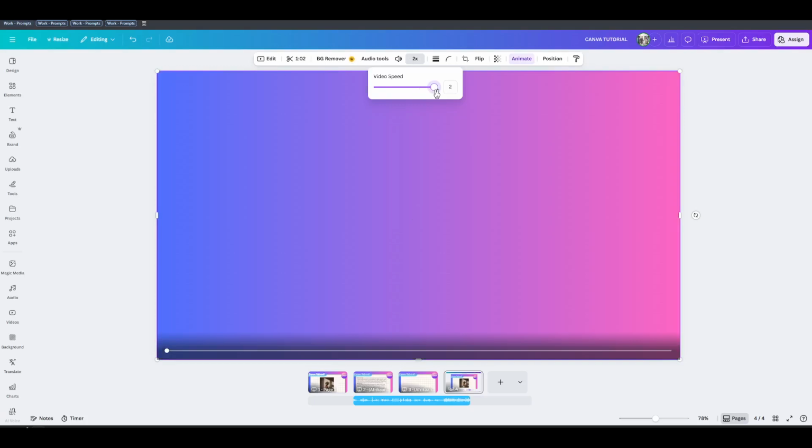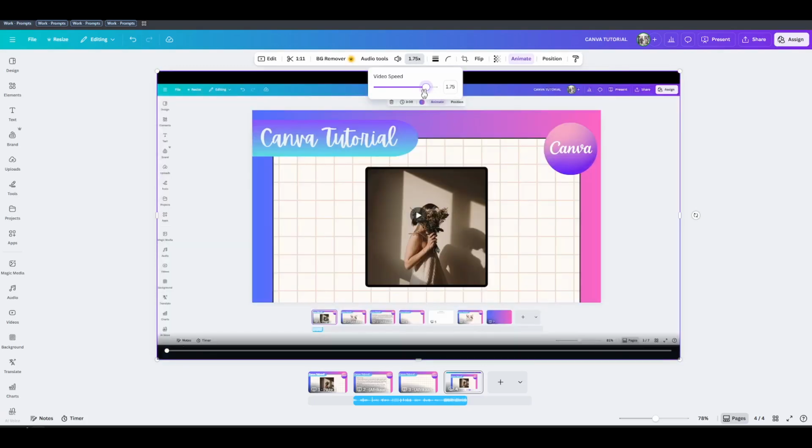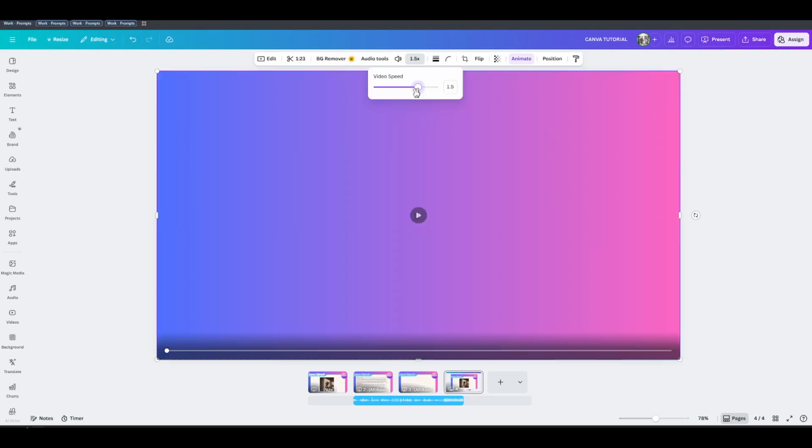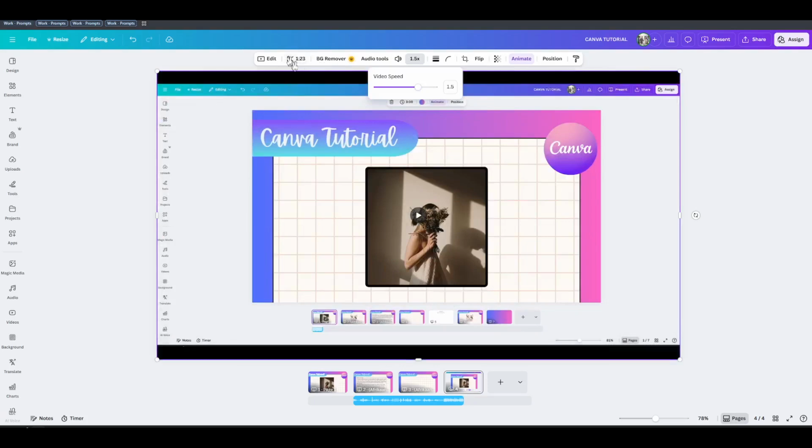As you move it, you'll typically see the speed value update, like 1.2x, 1.5x, or 2x, depending on how far you slide. Keep your adjustments gradual if you want a natural, clean look. Small increments can make a big difference in pacing without feeling jarring.